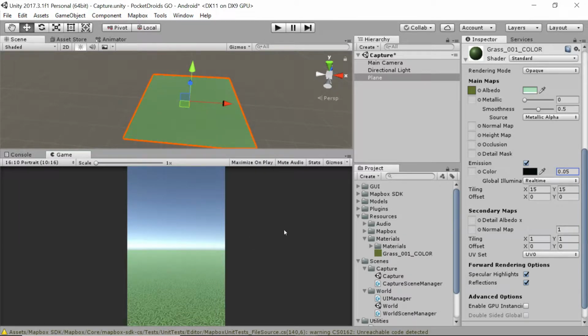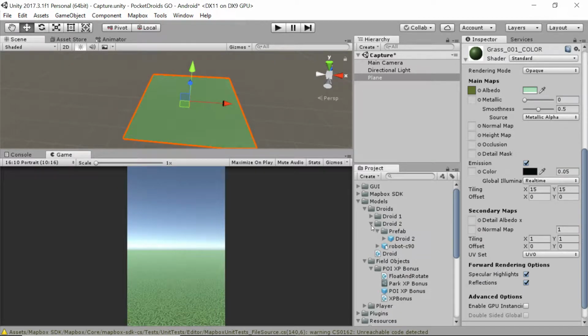Now that we've got that set up and ready to go, let's go ahead and grab a droid, because one of the main points of this is we're going to capture a droid, so we need to see how it looks on the field. So let's go to our models, and I'm just going to pick a random droid. Droid 2 is already open, so sure, that works. And I'm just going to drag it onto the scene.